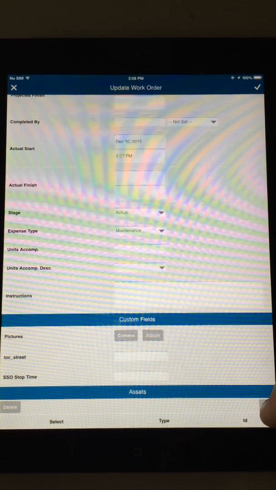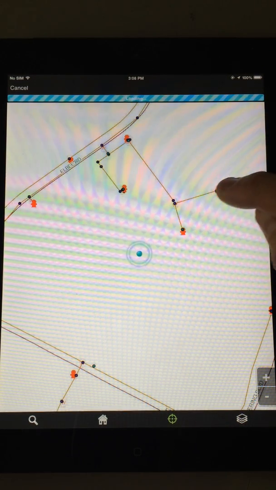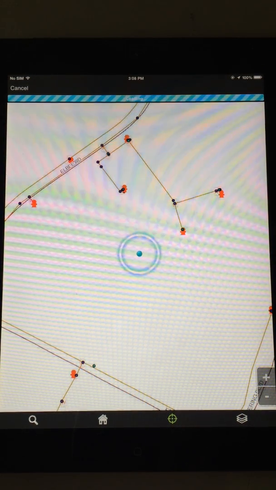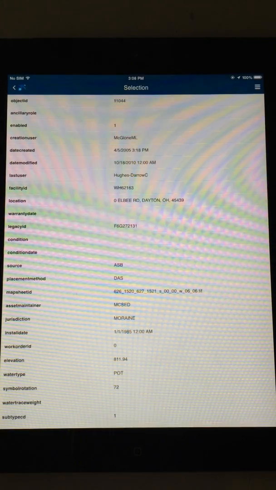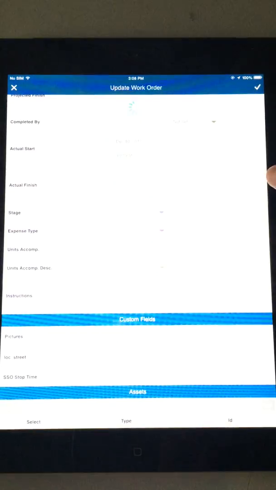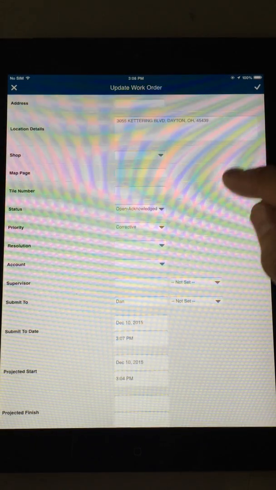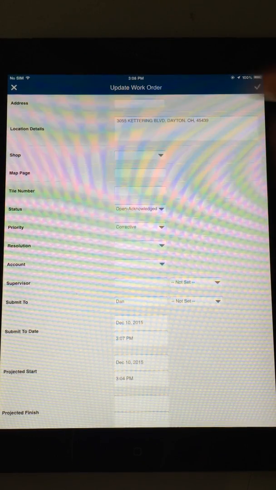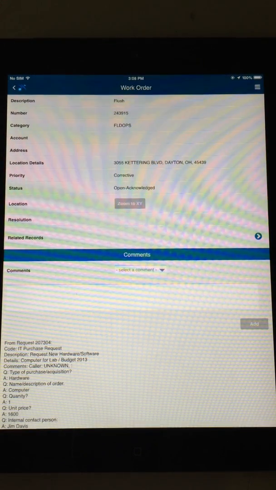Add an asset. Easy enough to do. Hit the add. We'll grab that hydrant again. I just click on it once and wait till the map brings up the feature. There's the hydrant. Then click on the ID. Then hit the hamburger and add. Attach it to the work order. There it is. It's done. It's in there. Alright. So that's how we work with service requests and work orders. Let's go ahead and save that. Alright, there's the work order.